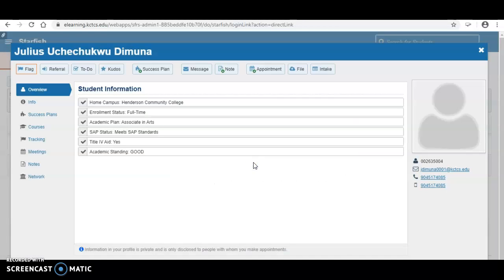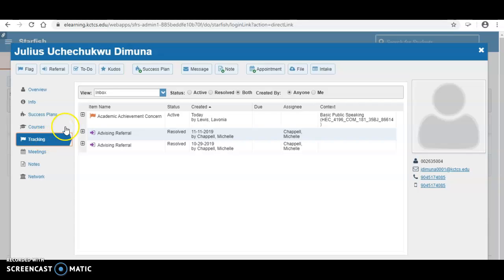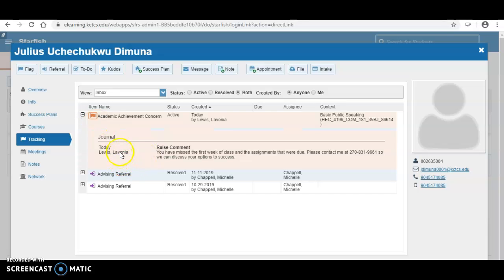Now, you are able to view the flag that you have raised, and you can do so while still on this page here of the student's folder. You'll click your tracking tab, and in this box where it says academic achievement concern, you'll see that it was raised by me. I can click the plus sign to maximize the information, so that way I can see the comment that I have typed with this flag, which is very important, once again, that you do make a comment.